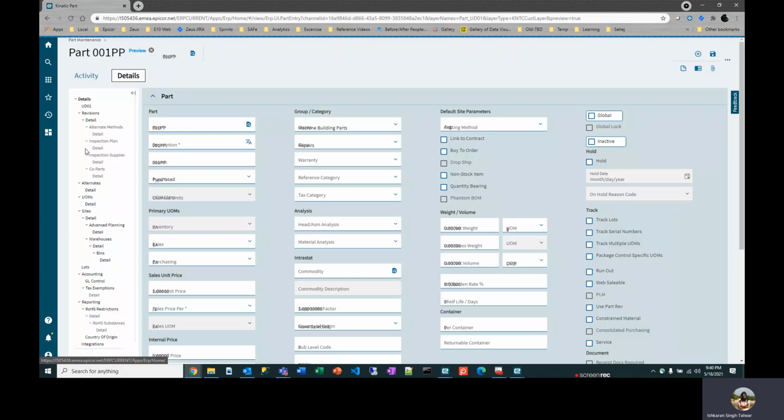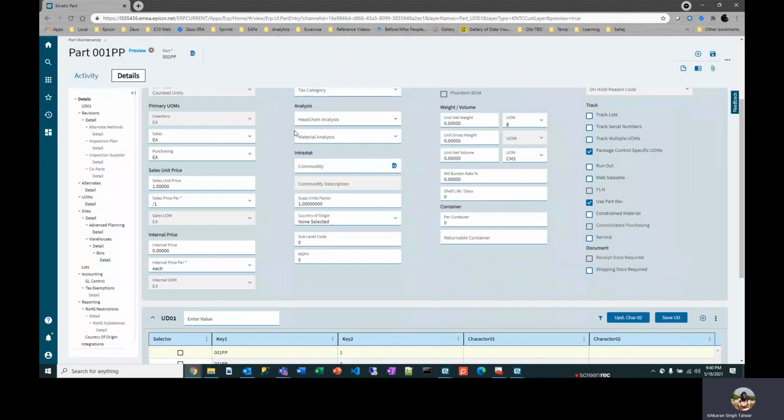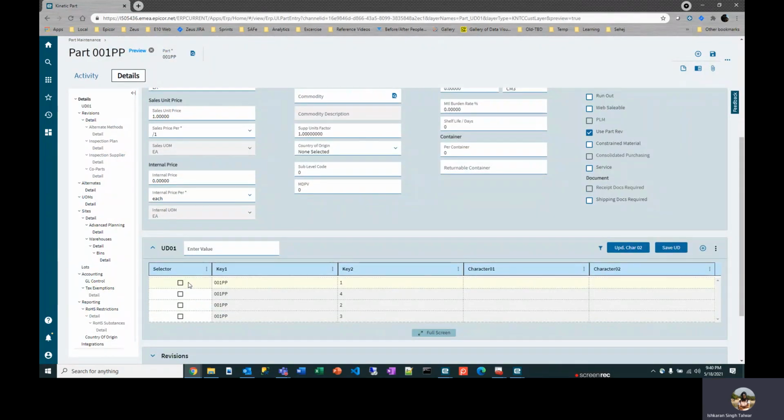Hey guys, I'm the part entry screen. I've made a small customization over here. I have a grid that has a selector. This grid gets data from the UDO1 table, and there's also a text box over here.